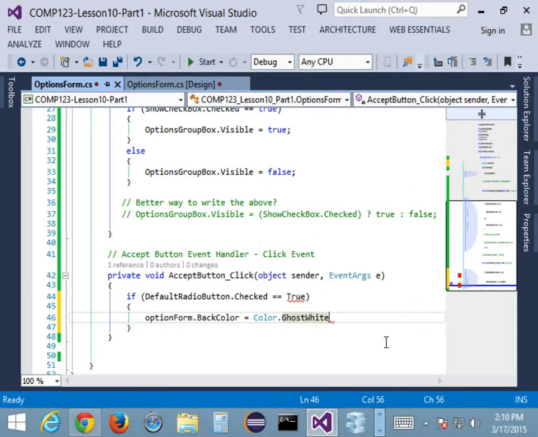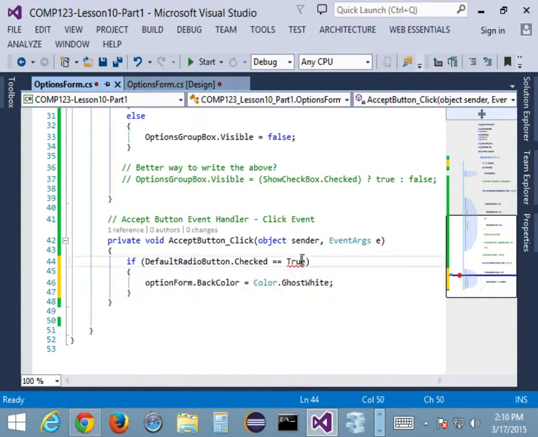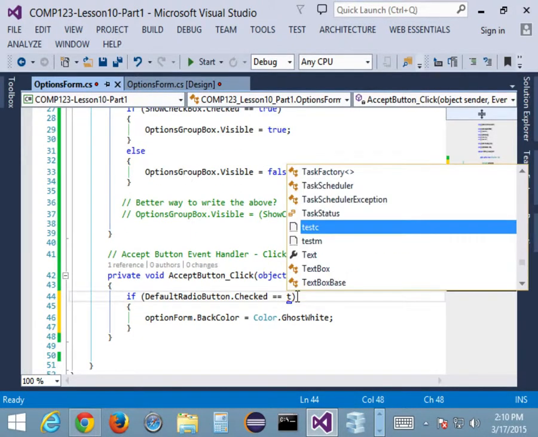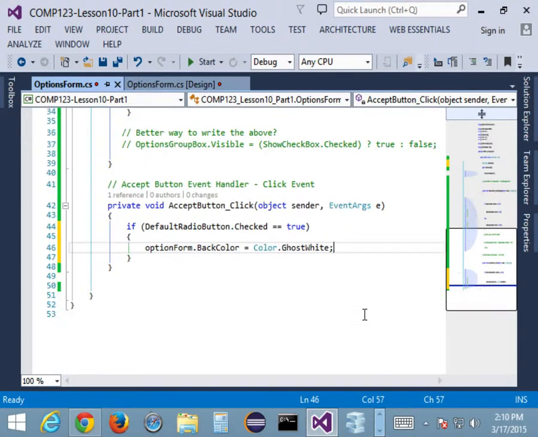Okay, we'll use ghost white just because, and we'll have to change our swatch to ghost white. Okay, Color.GhostWhite. Now BackColor has to accept a color, so I have to make it a color. Uh-oh, what happens? I have a problem with true. Oh, it's wrong. It's got to be lowercase true, like that. Okay, so that's good.